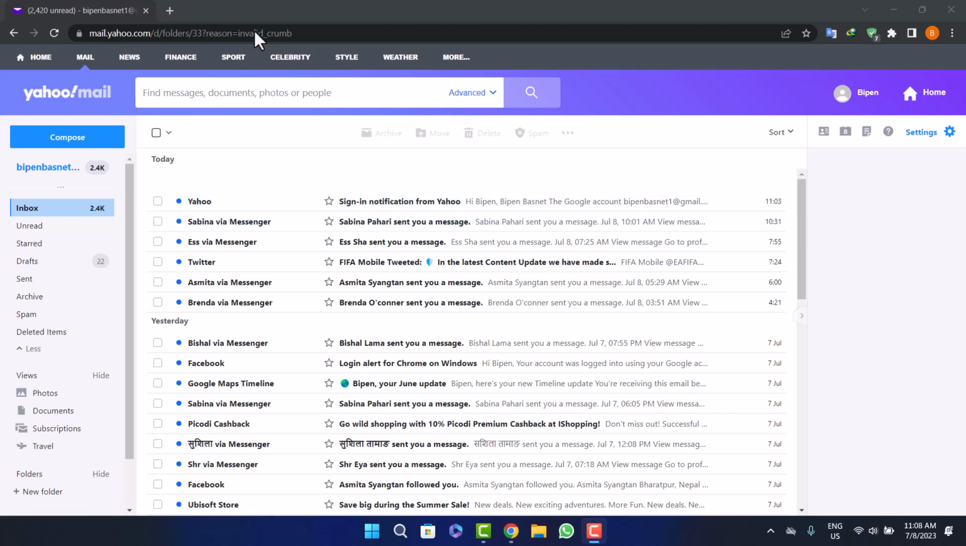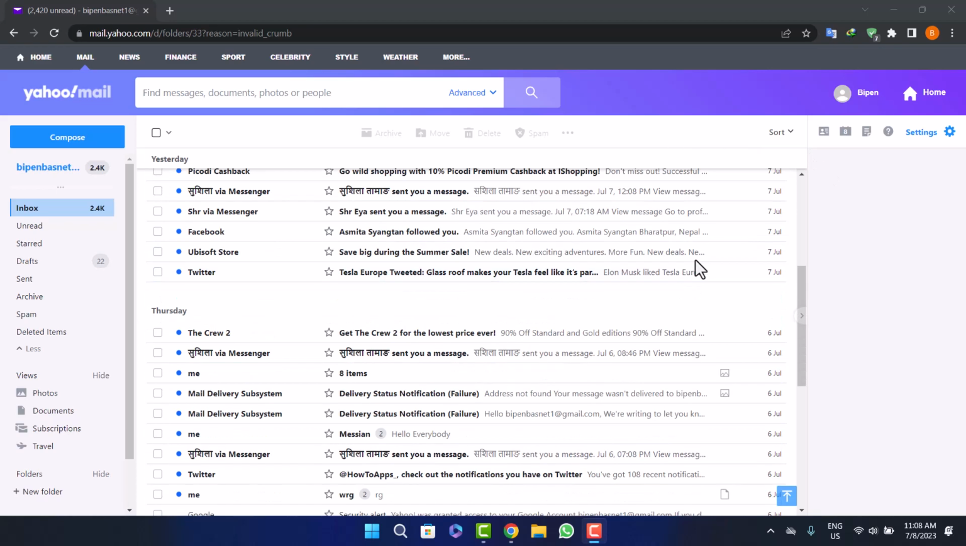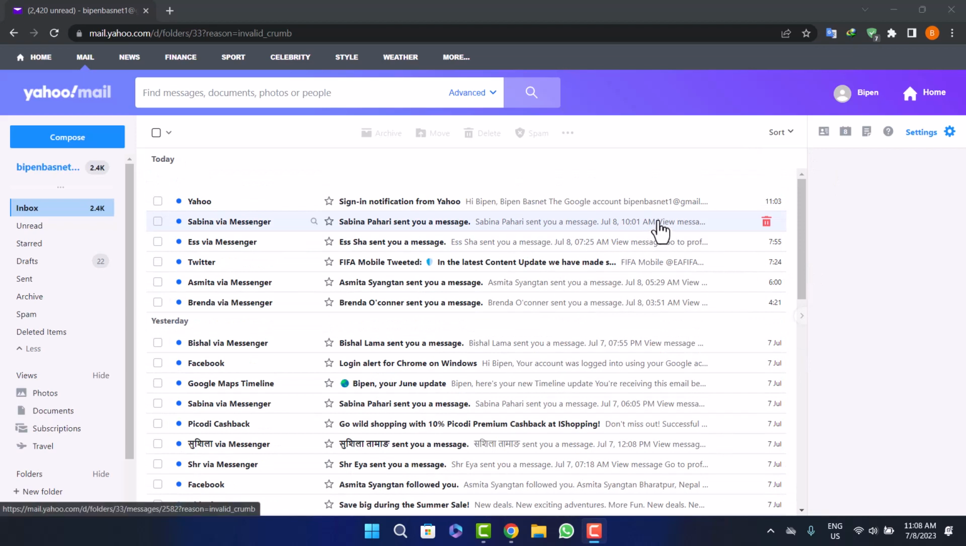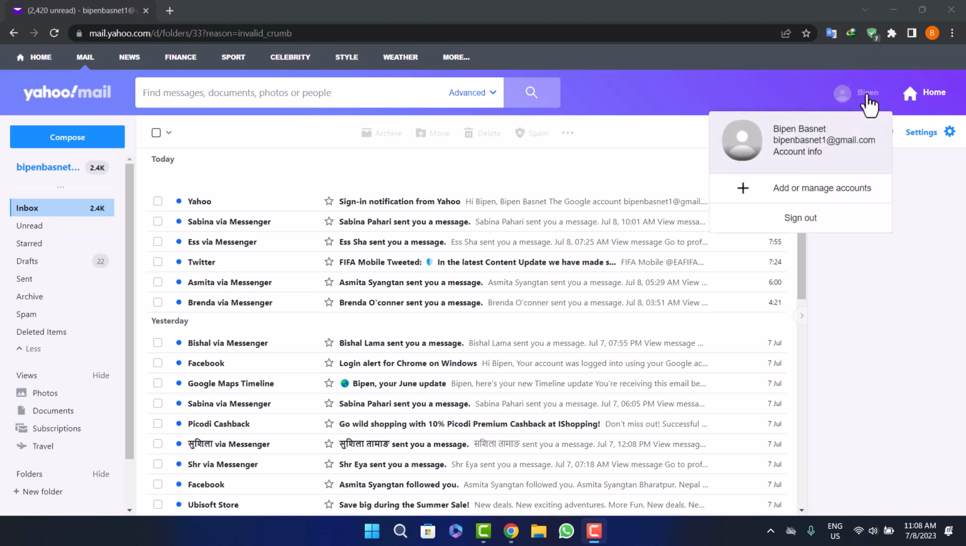Simply head into your browser and on the search bar search for mail.yahoo.com and you'll be taken directly into Yahoo Mail. Once on Yahoo Mail, log into your account and you'll get an interface like this. As you can see at the top right corner of the screen, you'll find the profile username.